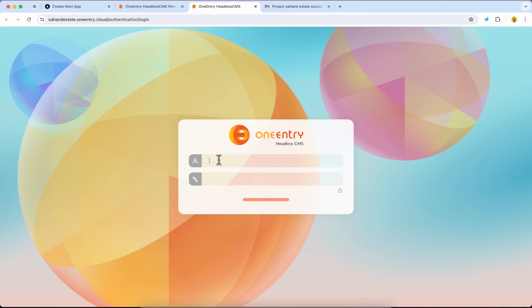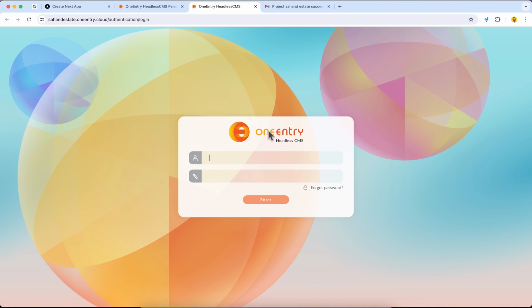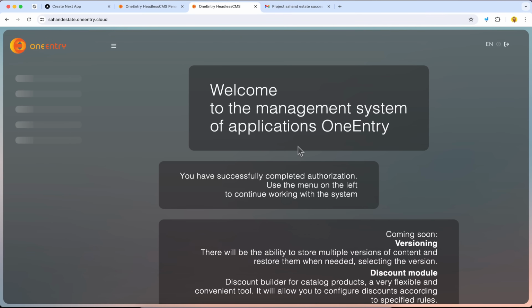We can just click here. Here we need to put our username and password. So they actually send you through the email the information for the login. Let me just put the password here and we can click on enter. So now we are inside our management system of the applications.